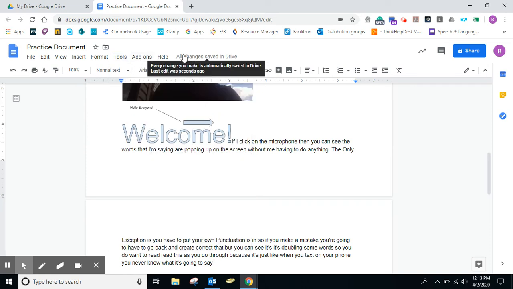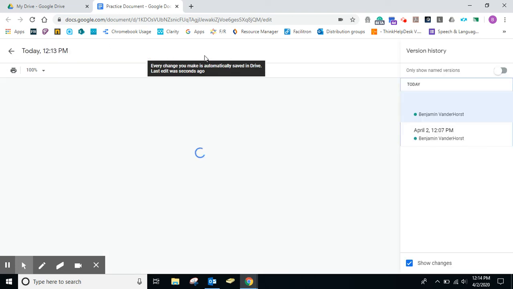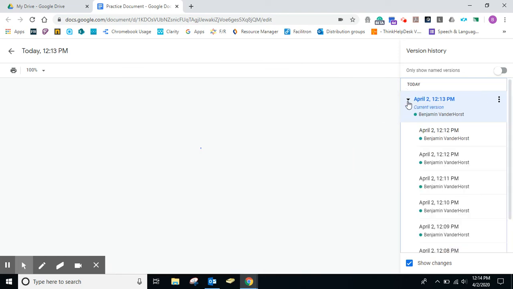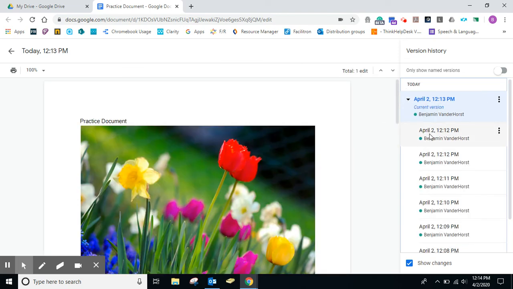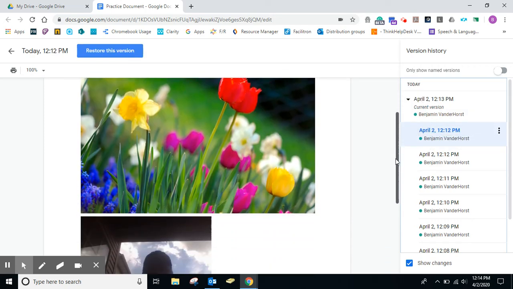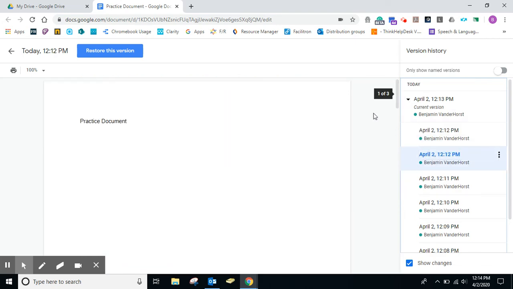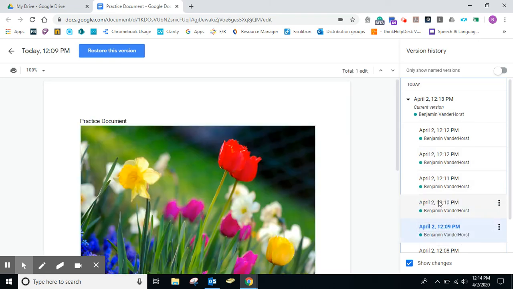So the next thing that I want to show you is where you see this all changes saved in the drive. This actually tracks all of the different changes that you make. If I click this down arrow, it's going to show me each individual thing that I've done. And if I go back to this version, I can see, oh, here's just those pieces. And then here's the start. Just as it goes through, you can see all of the different changes that I've made. And you can actually go back and resave a version of your document.